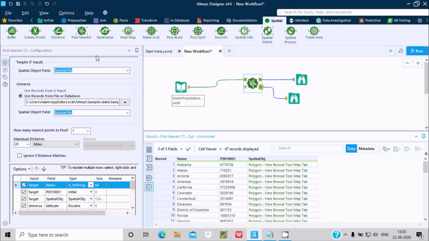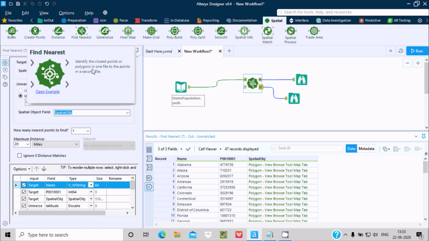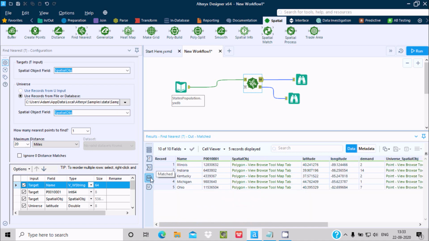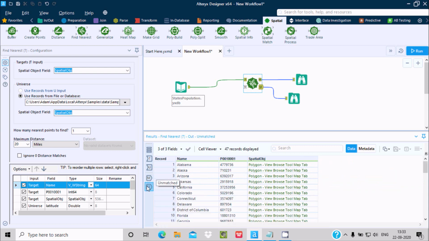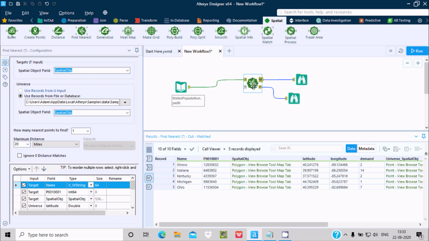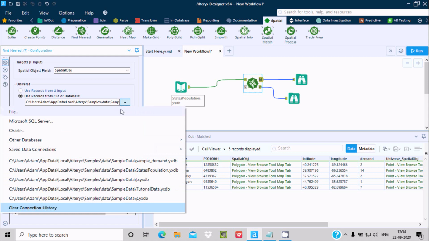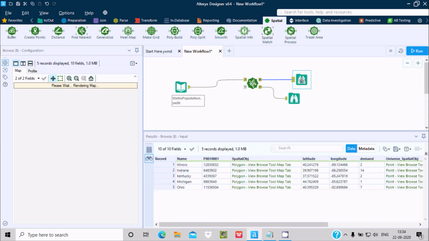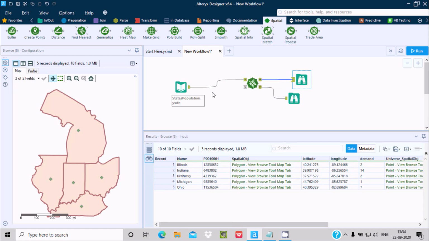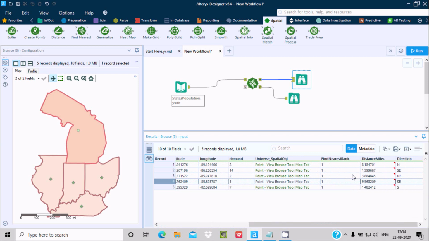So according to this, spatial Find Nearest identifies the closest point or polygon in one file to the point in the second. Here this is the point in the first, and next this is the point in the second. It is available in state population and available in sample demand. If I click on this, here is the matching data available in this tool's file, and here is the graphical representation. When you click on Michigan, here is the find nearest rank. You can see the distance in miles and the direction, SE. So this is the match that was found, and it gets the find nearest rank, distance in miles, and direction.